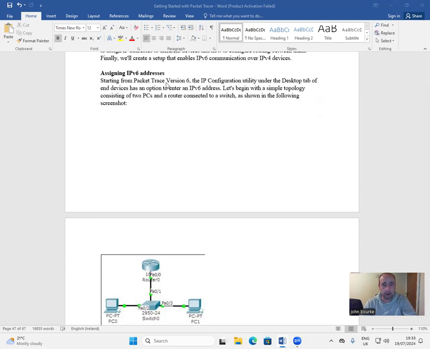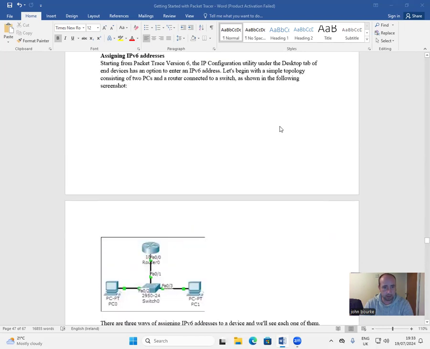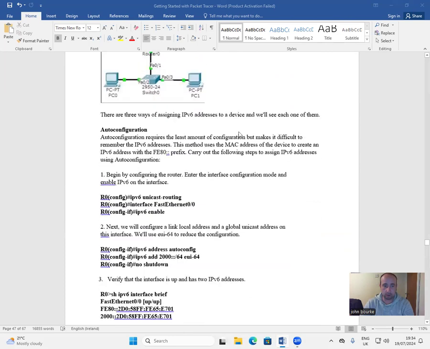Assigning IPv6 addresses. Starting from Packet Tracer version 6, the IP configuration utility under the desktop tab of end devices has an option to enter an IPv6 address. Let's begin with a simple topology consisting of 2 PCs and a router connected to a switch as shown in the following screen. There are 3 ways of assigning IPv6 addresses to a device, and we'll see each one of them.